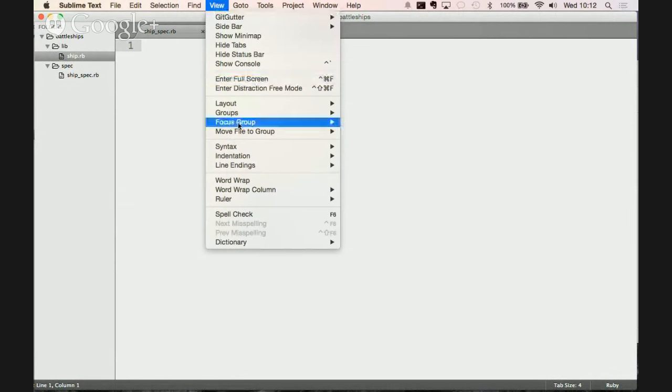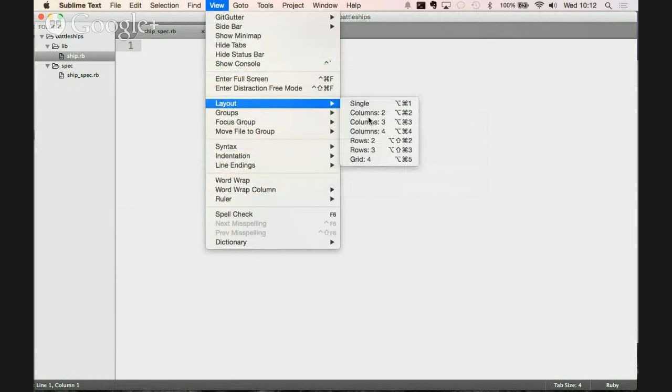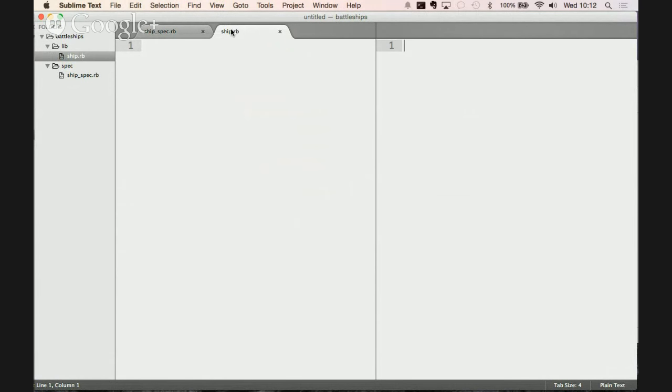I'm going to split screen here. Layout. I'm never going to do it. Nope, not going to do it. I use so many different editors, I don't ever want to learn the commands for them.